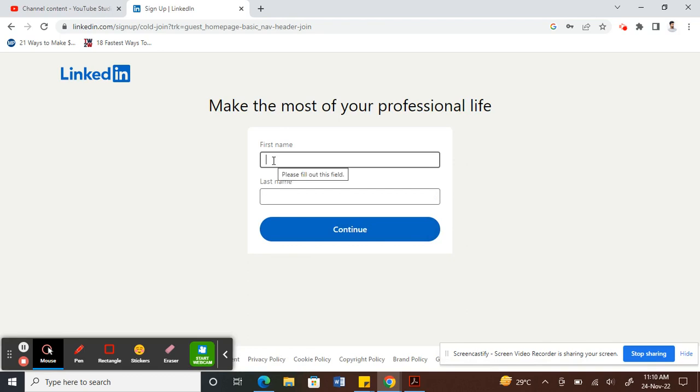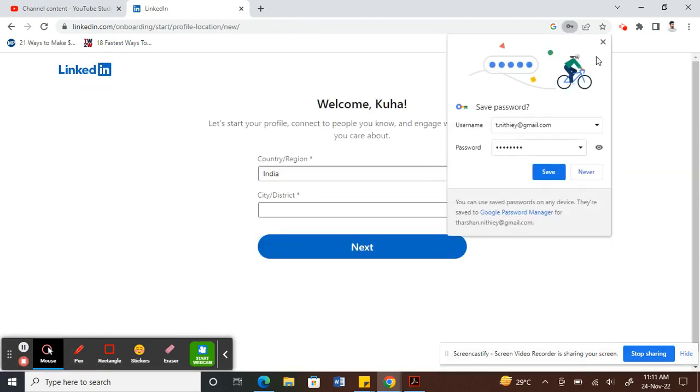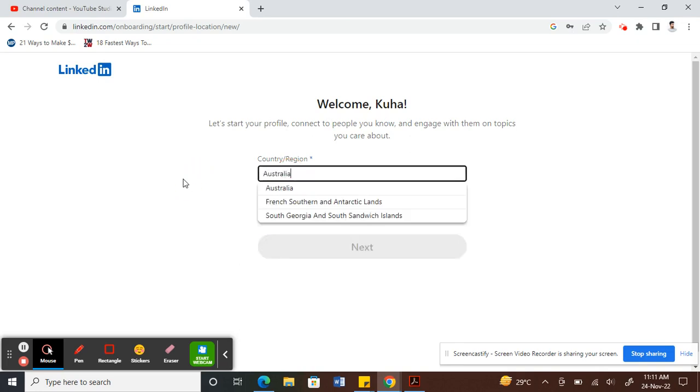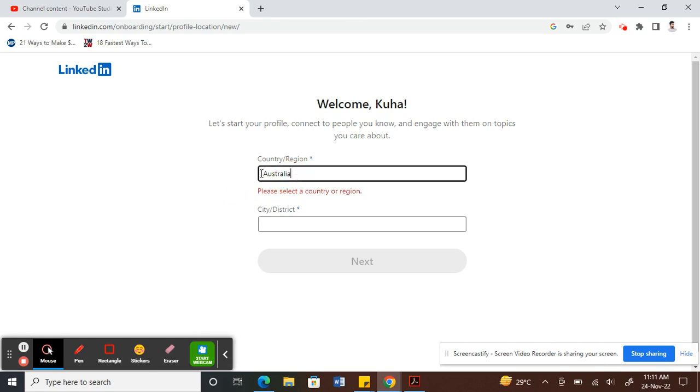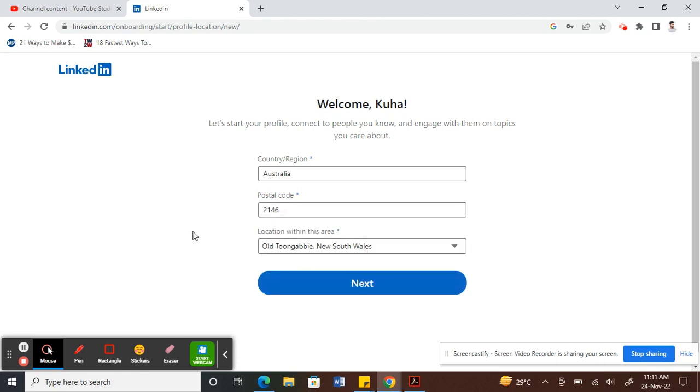So here it's asking for your name, so just type your name. Alright, click on continue. So now, it's just doing a security verification, just one second. All right, so once you enter your name, then it's going to ask you a few more questions, like your country, where you're from. All right, it's going to ask you for your postcode, some details. Yep, then once you're done with that, click next.